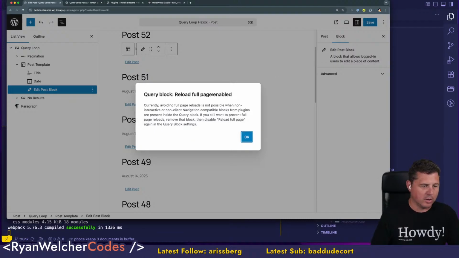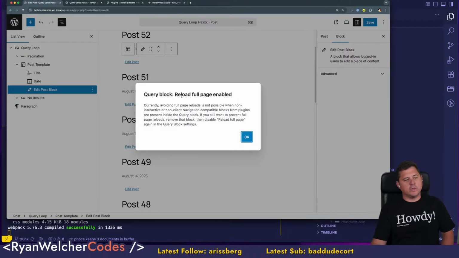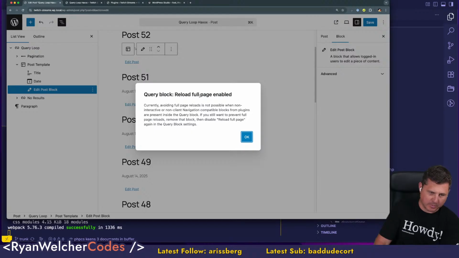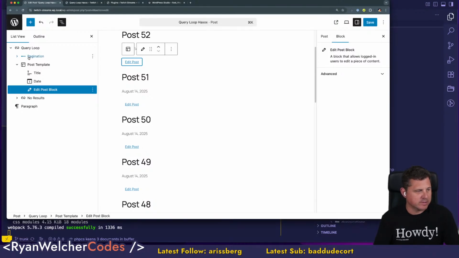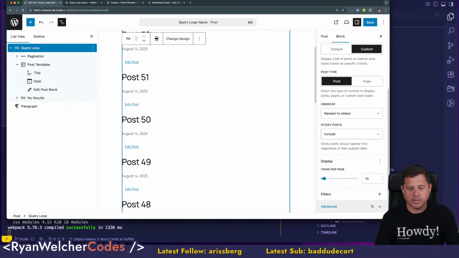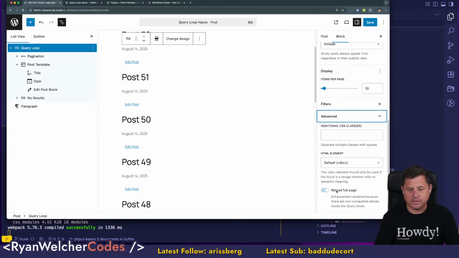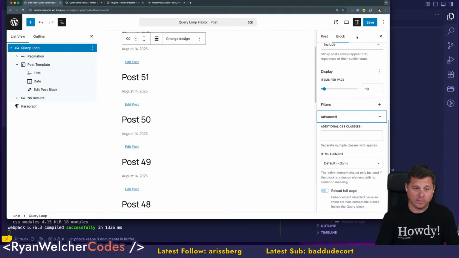However, if we were to go into the post template and try to add a block like this, a Query block, reload full page enabled. Because my block is not set up to support that, you can't do it this way. If you were to hit this and come back into the query loop and scroll down into advanced, you'd see that it's actually turned back on and it's disabled. So you can't do anything with it.